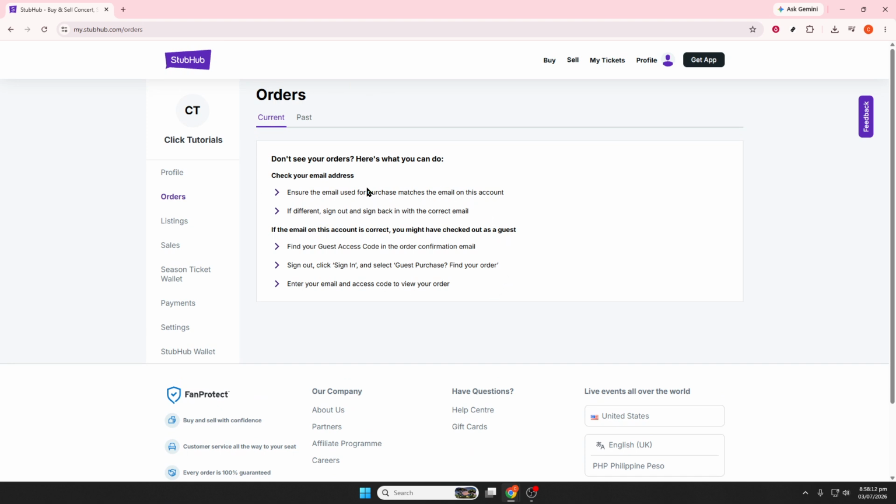A helpful final tip is to complete this process as soon as the transfer becomes available, instead of waiting until the last minute. That gives you time to fix anything if an email is delayed or if you accidentally sign into the wrong account. Once your tickets show up in the provider's account, you're all set.